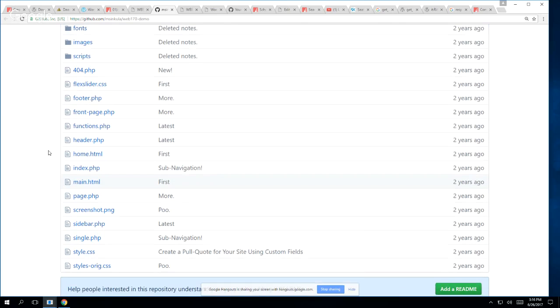The third rule of WordPress core: do not upload WordPress core to GitHub. Only upload your theme and templates to GitHub. Do not upload WordPress to GitHub.